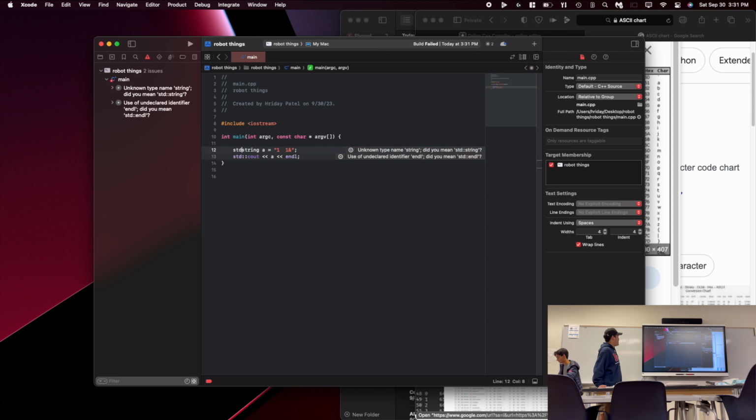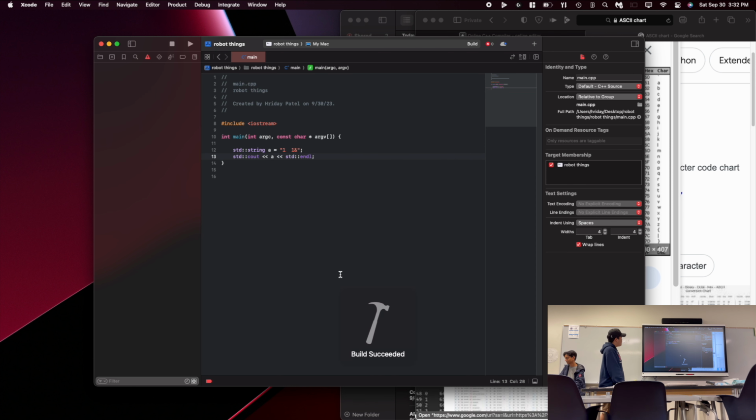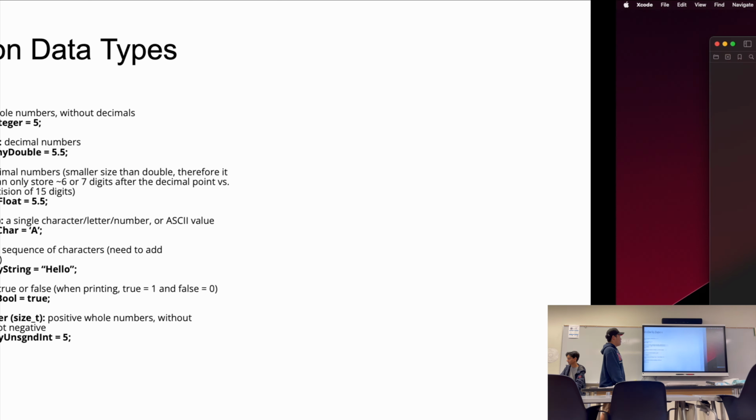Oh yeah, so a special thing about string: it's actually not a data type that's just there with C++. It's in the STD library. So you have to put the std identifier. Yeah, just run it. Same std::cout. And I'll print 1, space, space, 1. Yeah. So you won't be using string a lot in robotics, so don't really worry about it.